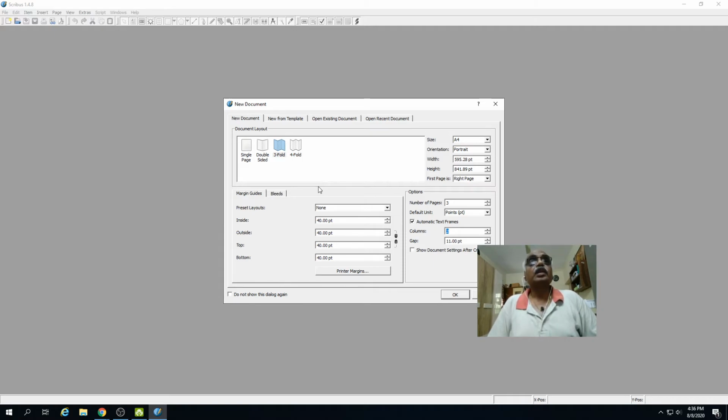So again, here these are all the margins: inside margin, outside margin, top margin, bottom margin. These are the amount of white space which you allow above the page, below the page, to the left of the page and to the right of the page. So these are all the margins which you allow. This can be increased or decreased as per your design.